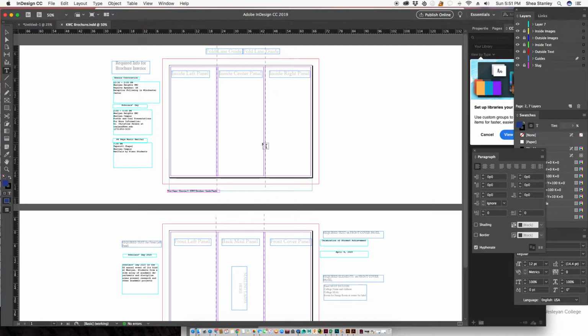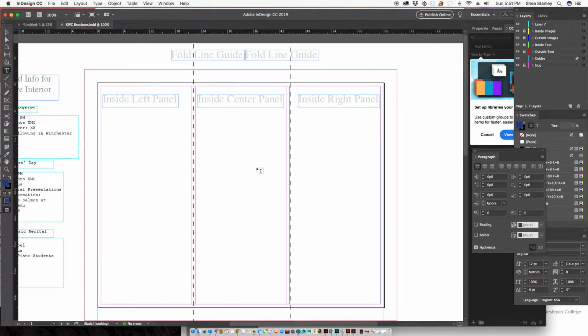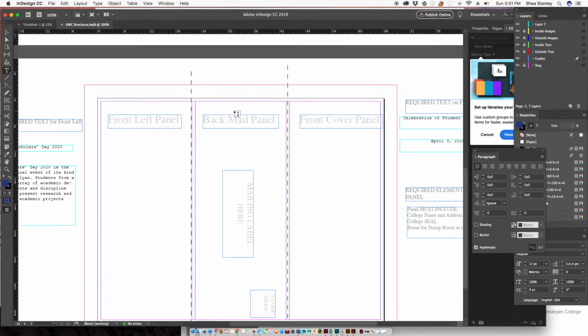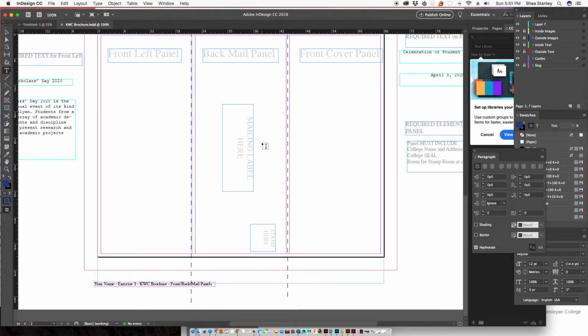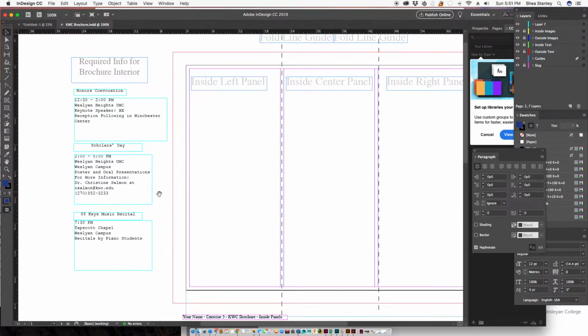What I've done is we've got your template that you all were able to download, which had things set up in panels and tells you what panels and everything. So here's the inside page divided into panels, and the outside page divided into panels. On this template I've also added the required info for all the interior pages. You've got three things you have to have: the honors convocation, Scholars Day, and the music recital info. These are the times we're going to plug in for now, unless I get an update that says we're going to use another thing.